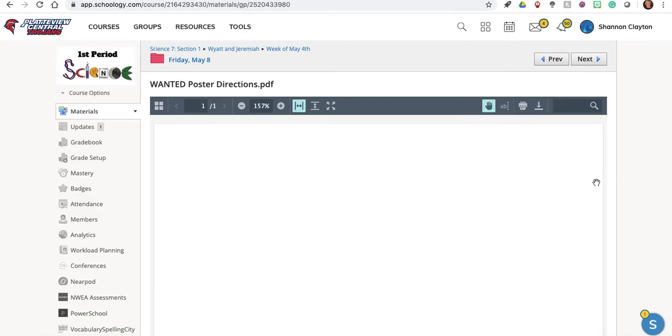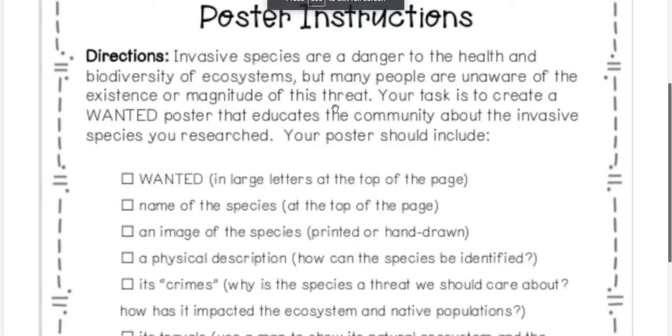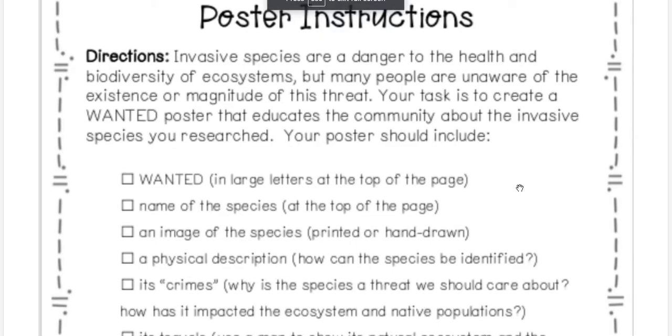The very first thing, I made a little check-off sheet for you, so let me zoom in and make this big so you can see it, so that you could check off and make sure that you've got all the information. Here's our scenario. Your task is to create a wanted poster that educates the community about the invasive species that you researched. Whether you did the zebra mussel or the jumping worm, you only had to do one, and you're going to make a poster for that.